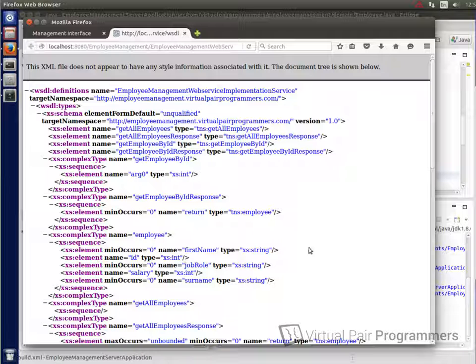And now if we find the message for retrieving an employee, and it's here, look, we can see it contains a first name, a job role, a salary, a surname, and you can see there's the XML variable types here of integer and string. So this WSDL has been built for us automatically, and it means we can give our clients this WSDL and they can use it to start writing their code. Now we'll learn how to do that in the next chapter.